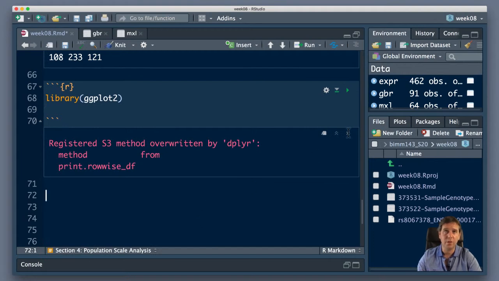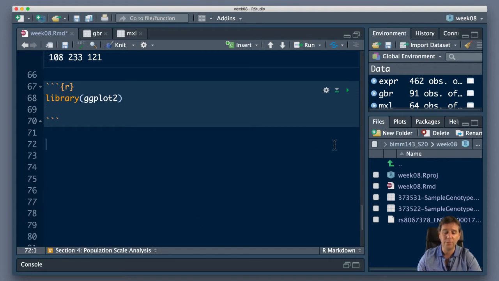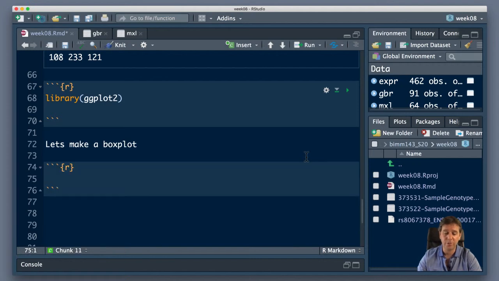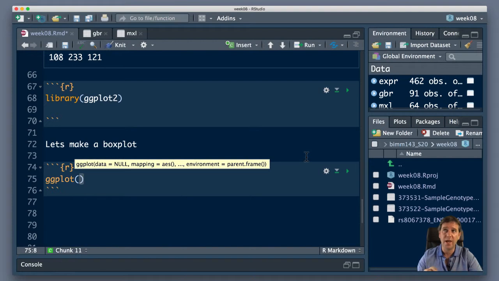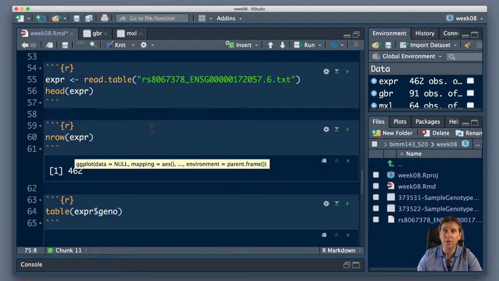Then let's make a box plot with this data. We could also try density plots or histograms or all sorts of things, but let's try box plot first. So I'm going to do ggplot. That's the main function. I have to tell it the data frame, the object that actually has my results that I want to plot. That's called expr. That's the thing that we read in.